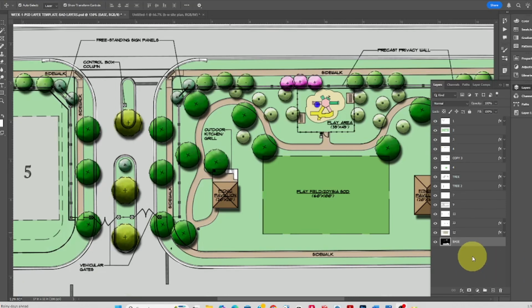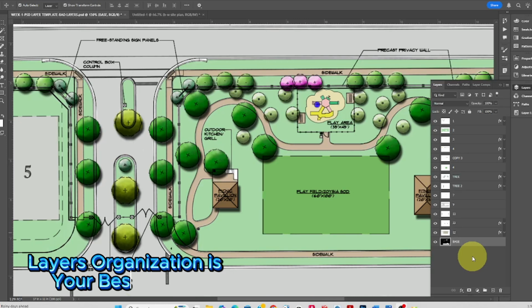My Photoshop file used to look like a tornado hit it. Layers everywhere, named like "732 base." Then I learned to clean up my workflow, and now everything is organized, editable, and faster to update.